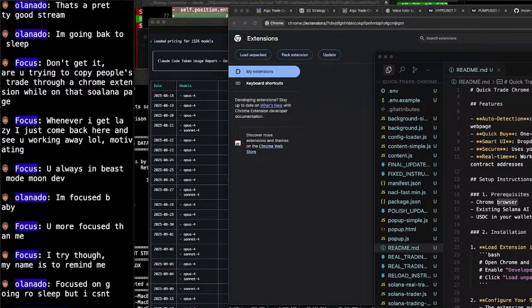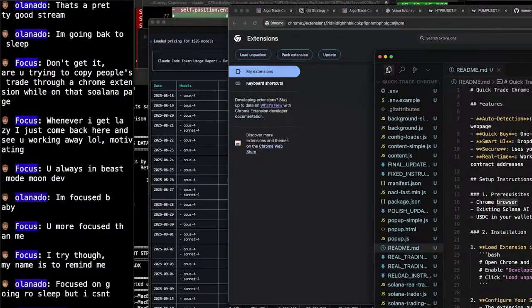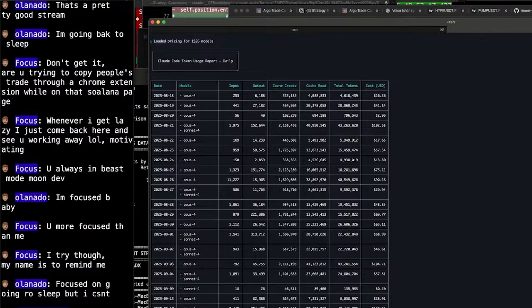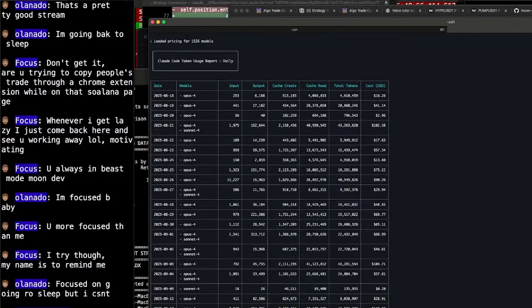Okay, I see the problem. This is what happens when I put the buy and I did the test message as well. So she should be able to figure it out from here. We'll see. NPX CC usage, how much we spent today? 128. Okay. That's pretty good.